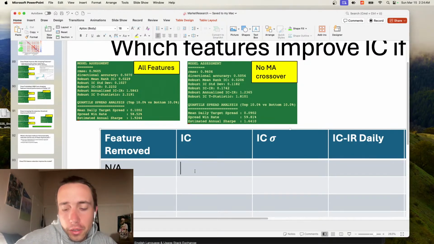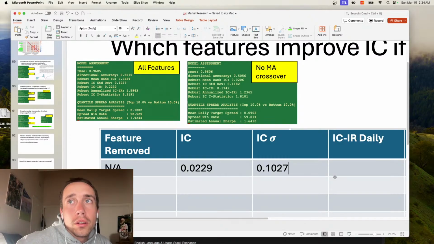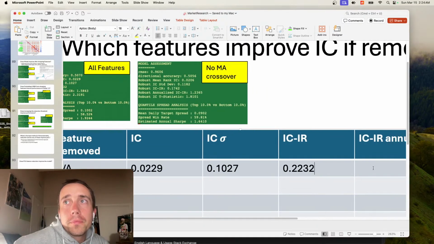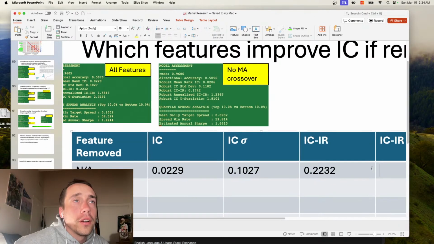IC is 0.0229. IC sigma is 0.1027. ICIR, I guess it's not daily, it's just ICIR, 0.2232. ICIR annual, 1.5843.